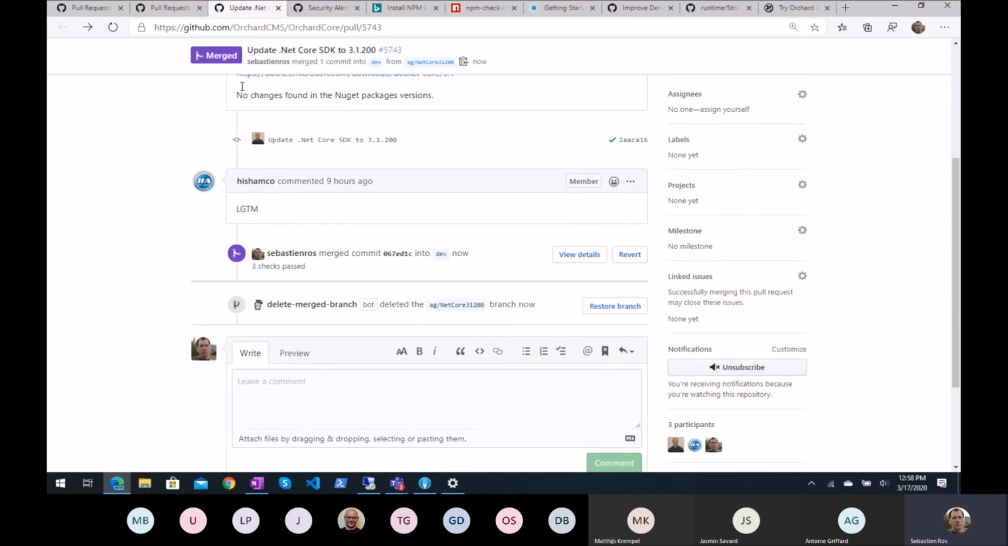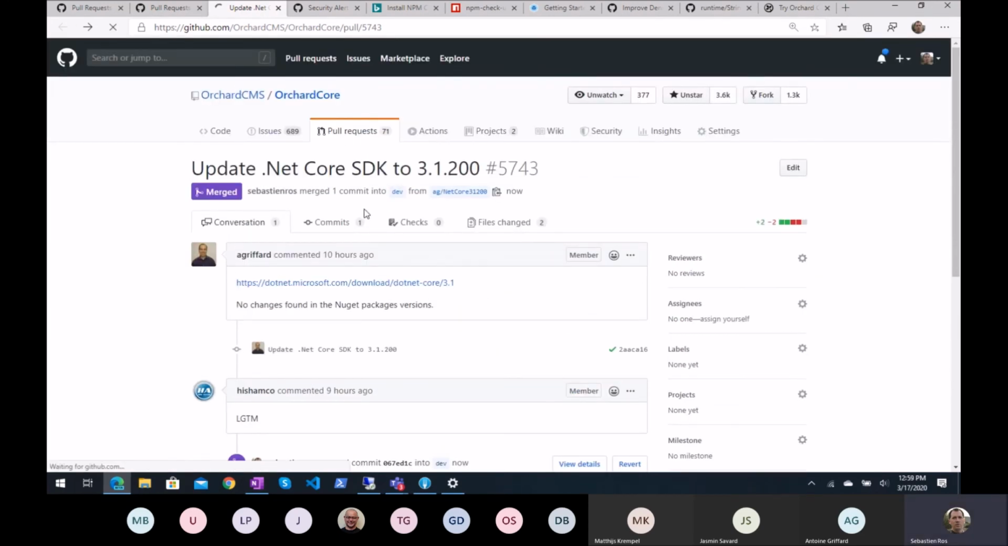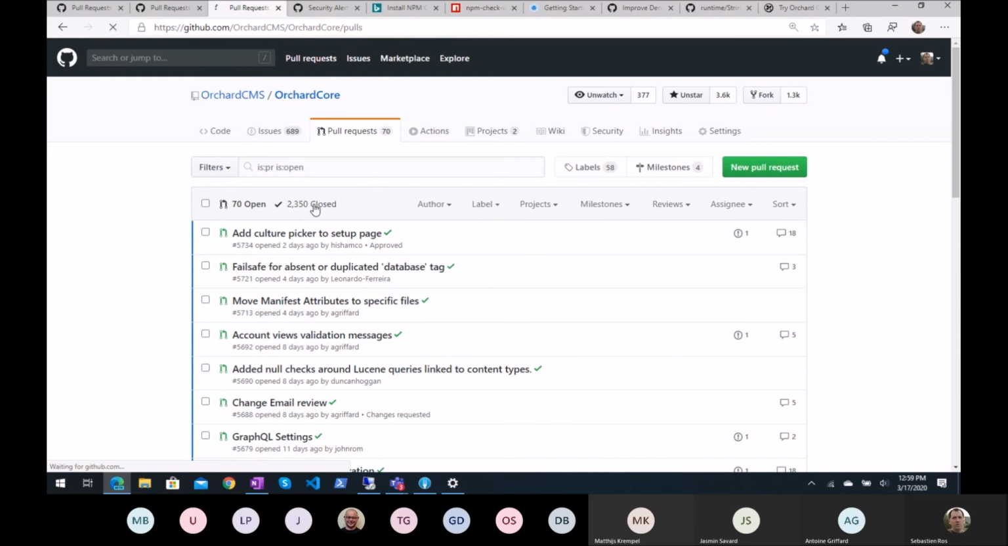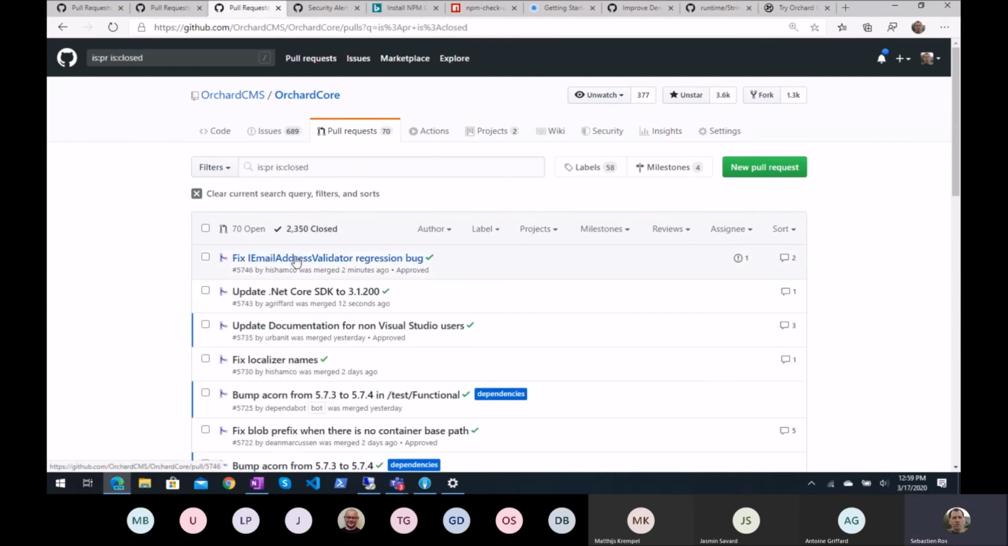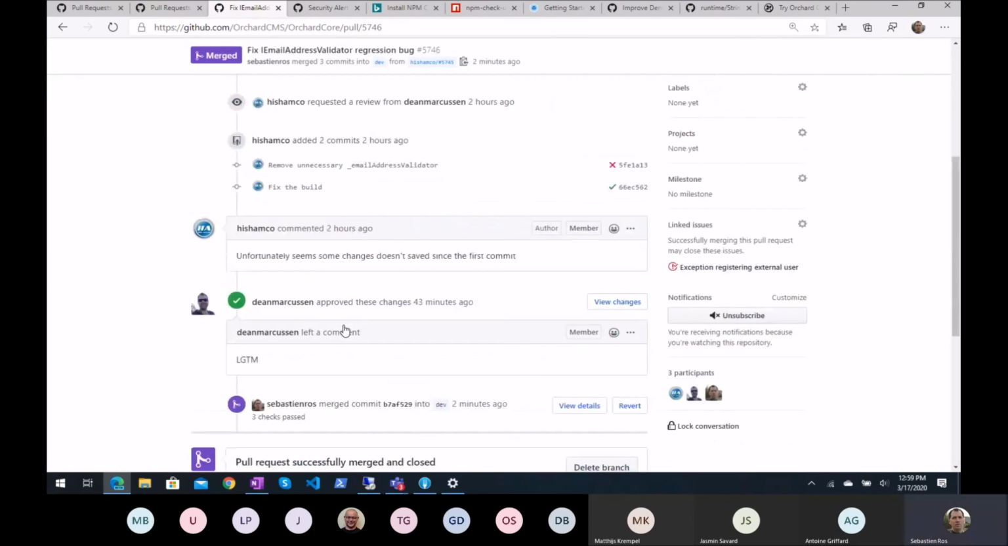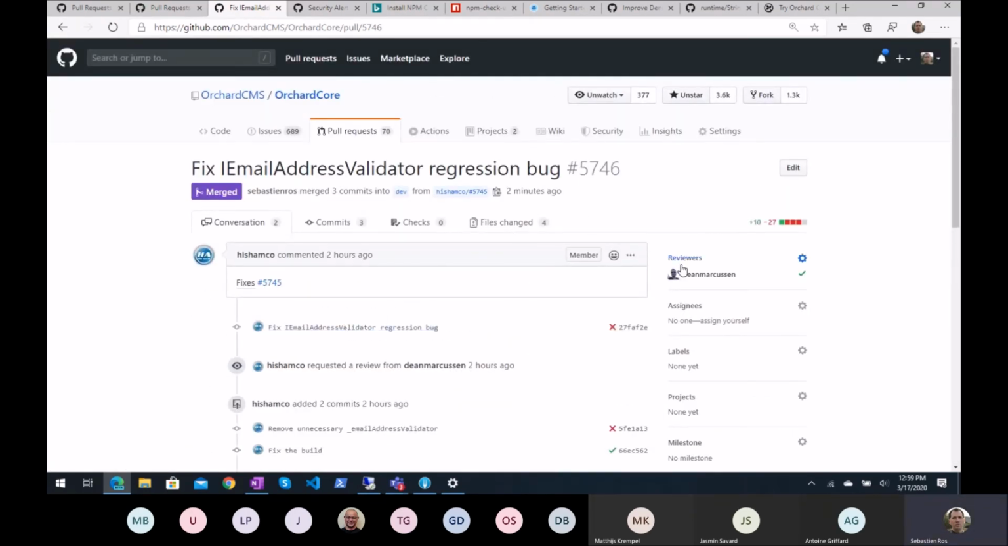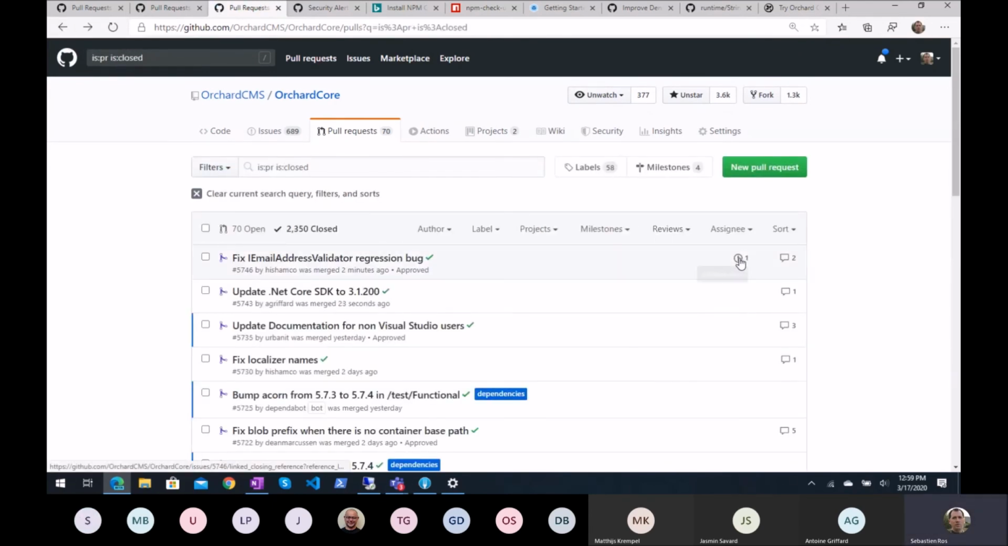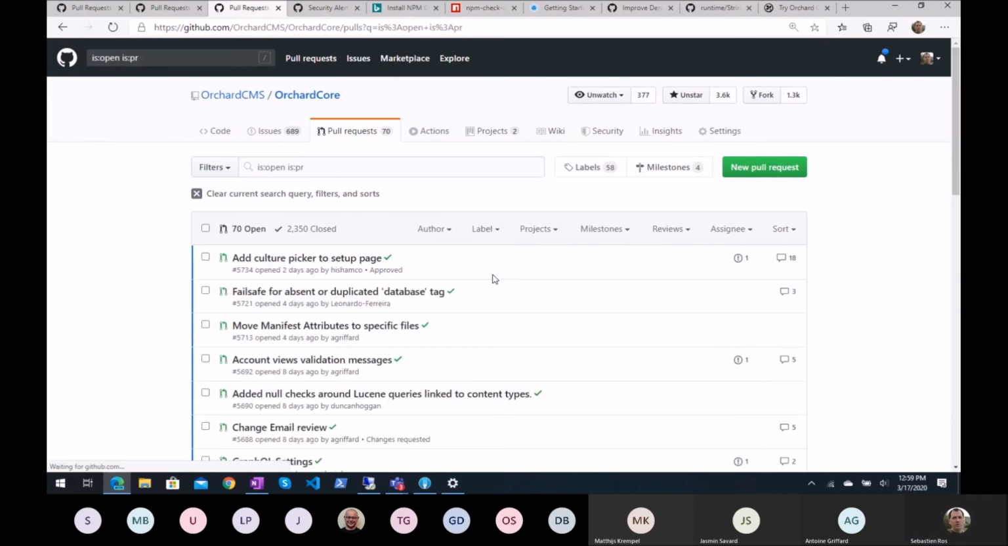It disappeared. But the bot doesn't like Hisham. That can be the only reason. Oh, you know what? There was a warning. Why? What is that? A linked issue? I don't know. Oh, closed. Let's remove closed and click on open.